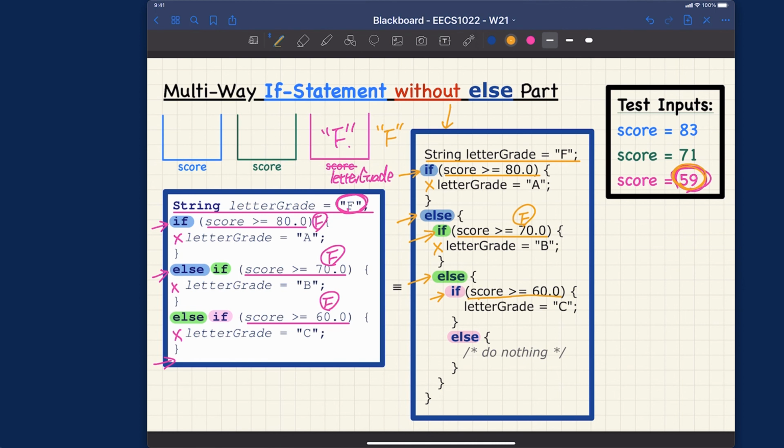So bypass. Go to the else branch and go to the first line. 59 larger than or equal to 60 is also false. So bypass and go to the else branch. And the else branch simply does nothing, right? It's not going to do anything to the letter grade. And then you would basically go to the end, go to the end, go to the end. So it will still be the same.